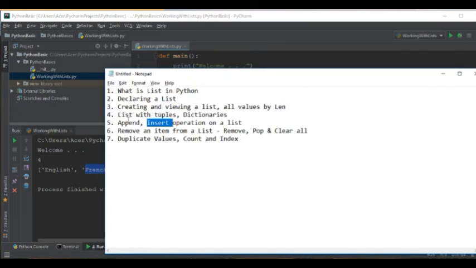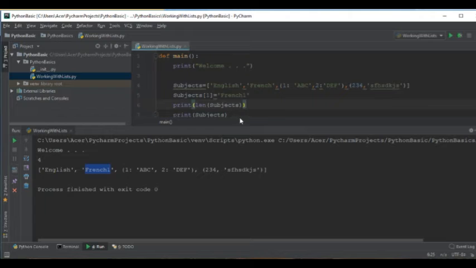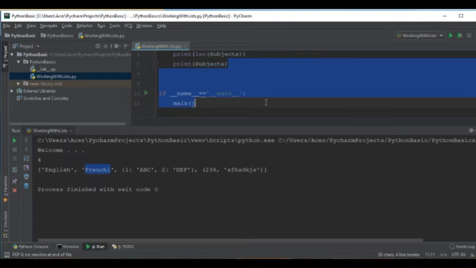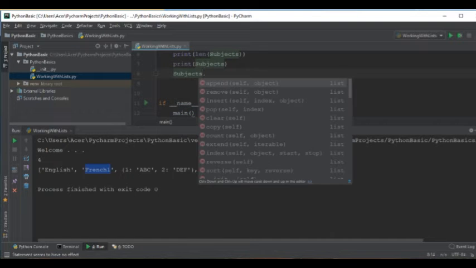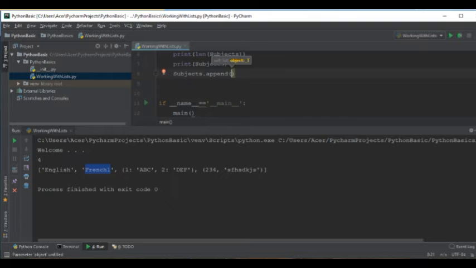Okay, so I'm moving on to the next section here, that is the append and the insert operations on a list. So here what we are going to do is call the append functionality. Using the append function we can insert an item in the list, but it always takes the last position of the list. So let's check it out.